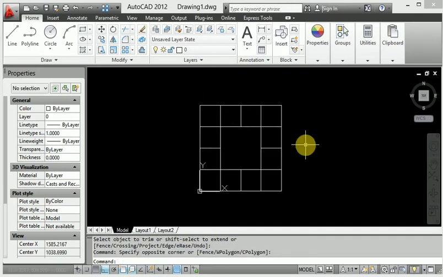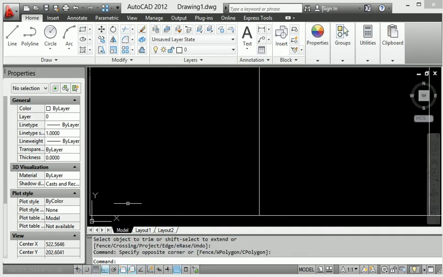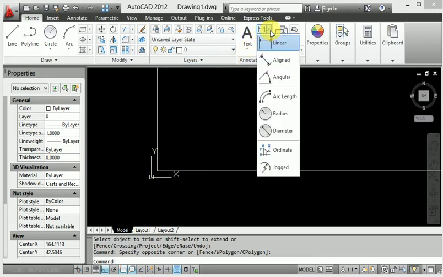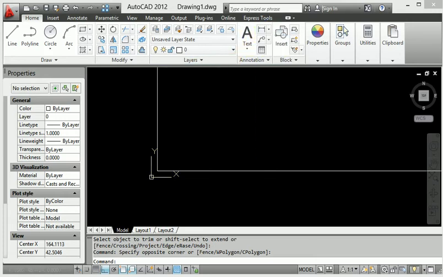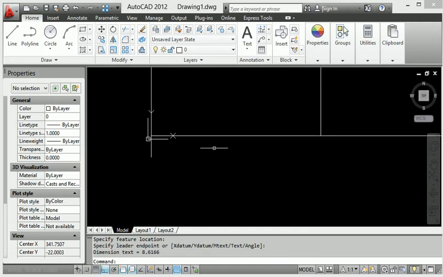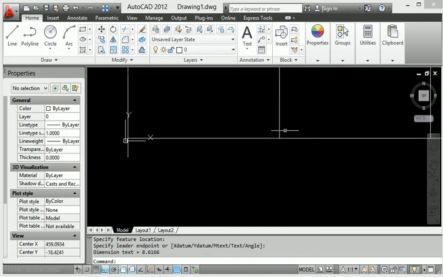This is not at the origin point, because I will give the ordinate dimension. The ordinate dimension is always taken from the 0 point, because I will show you the dimension here and also here.